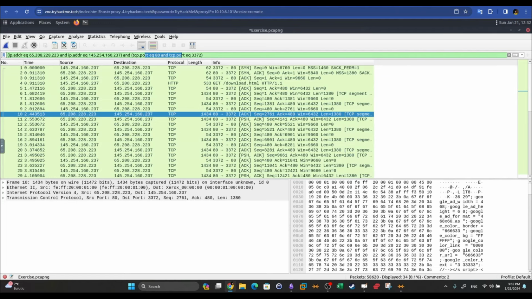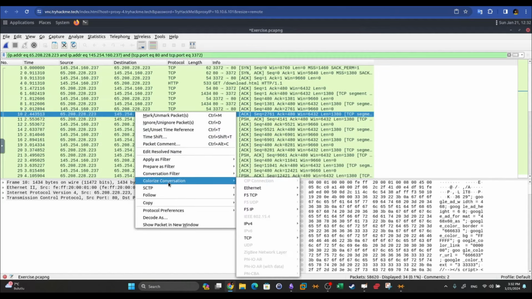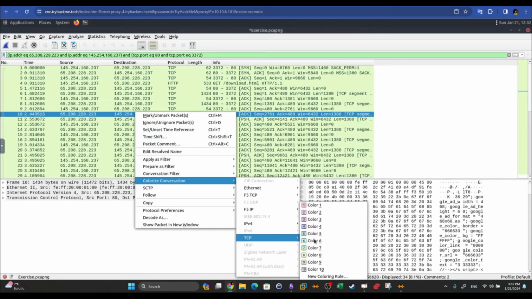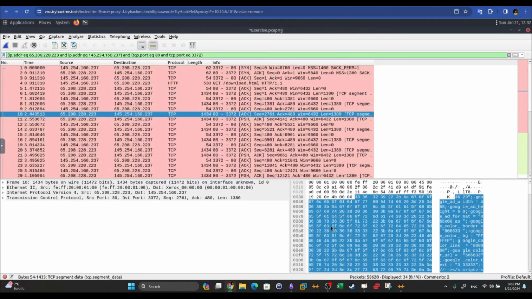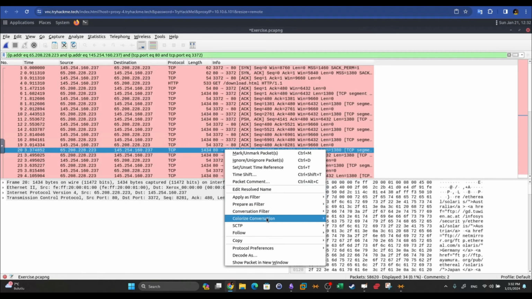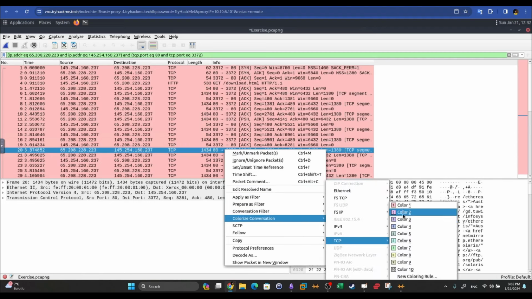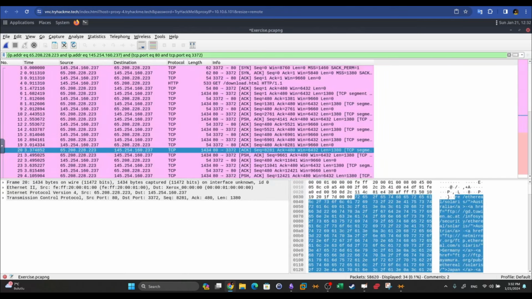One more thing about the conversation filter is the ability to colorize the packets. For example, I can right click here and colorize the conversation. Select TCP and I can choose a color for this. So now the colors have changed accordingly. I can right click back and select colorize conversation and choose a different color. This will change the colors.